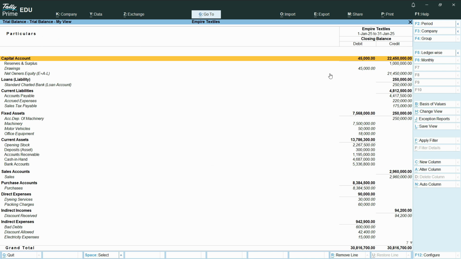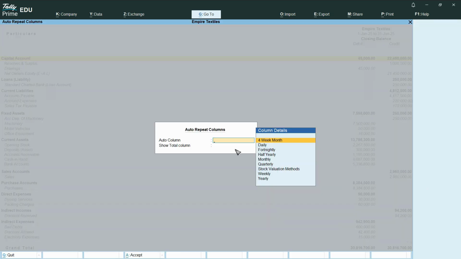And if I, let's say, want to see not only this particular period that is set to 1st of January till 31st of January, but I want to see a daily trial balance in this software, what I can do is, on my right, we have the auto column feature right here. I'll just click here and auto repeat the columns on a daily basis.